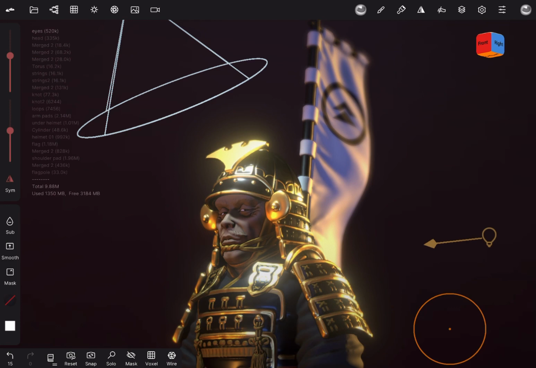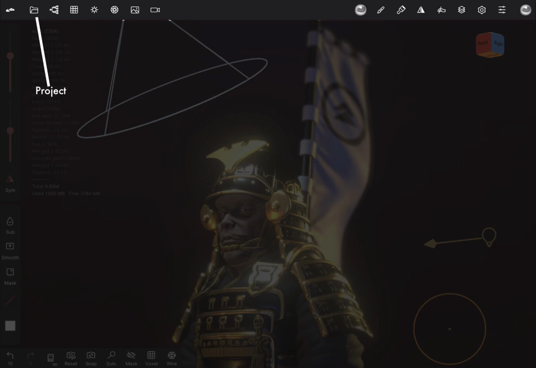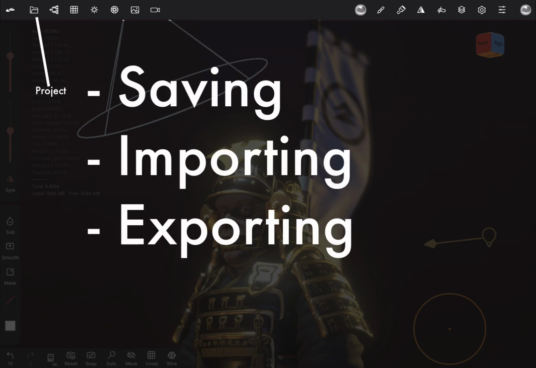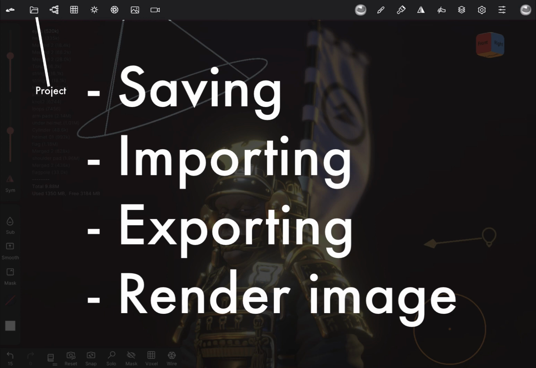If we move on over, we have our project menu, and this is where you're going to do any of your saving, your importing of files, exporting of files, or setting up any type of renders inside of Nomad Sculpt.